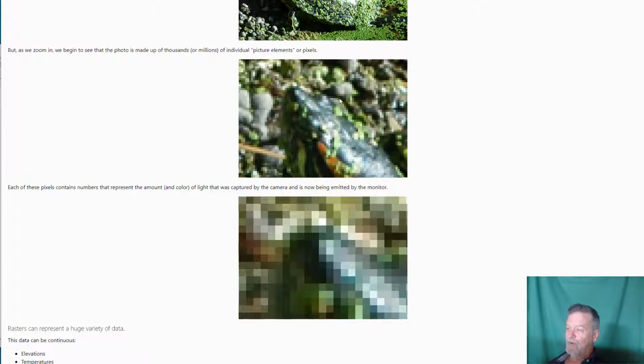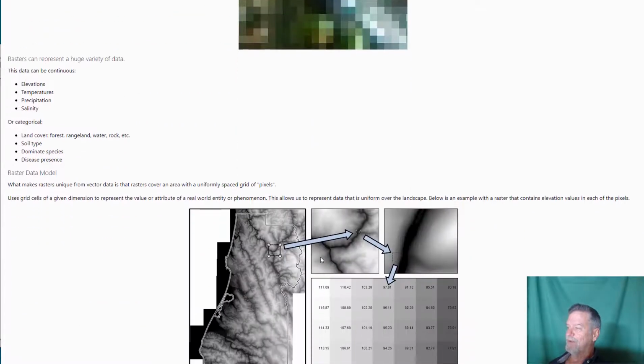Now this photo contains red, green, and blue mixed together. We'll talk about more of that later. But really there's just numbers in here. So you can represent other things. In fact, you can represent a whole bunch of different things with a raster. Elevations, temperature, precipitation, salinity are common. These are all floating point data typically, or continuous data. You can do categories like land cover, forest, rangeland, water, rock, soil type, dominant species, disease presence, huge variety of different ones.